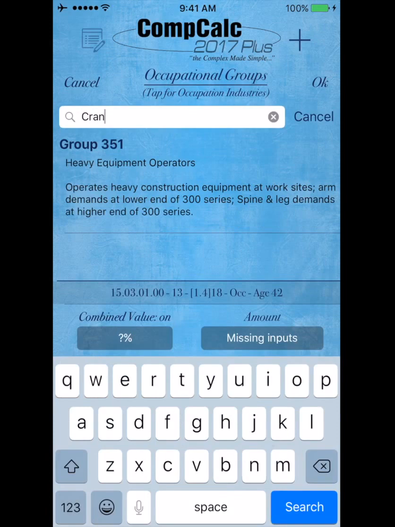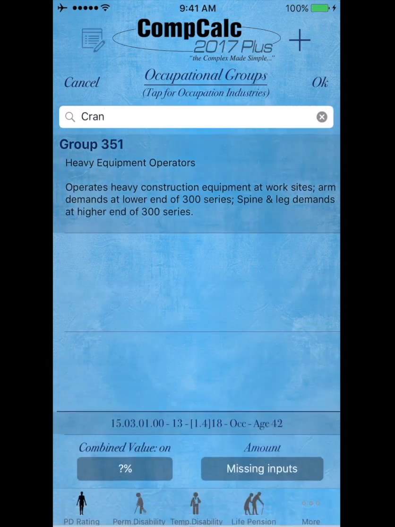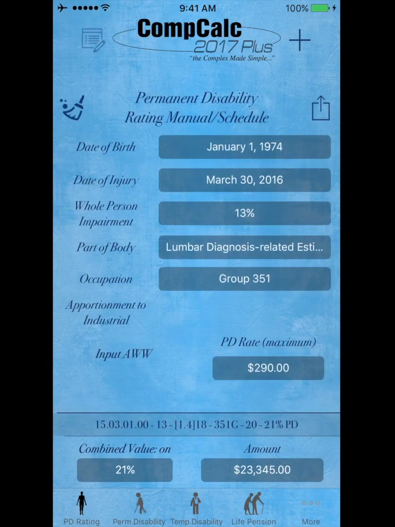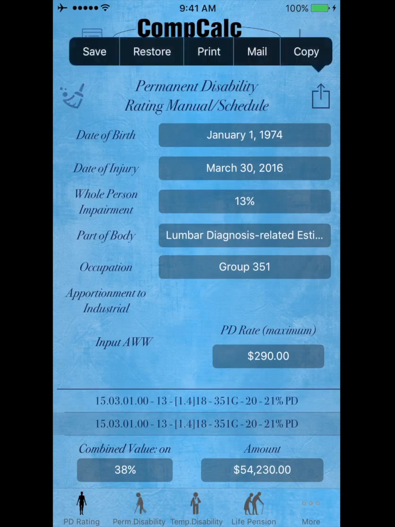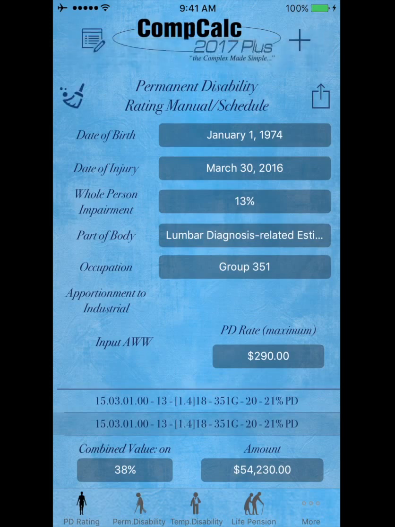Another search engine. Tap on the crane operator, and my rating's done. If I want a second rating, I tap on plus. Now I'm working on that. If I want to export, I can save, restore, print, email, or copy this. When I'm through with all this, I can go ahead and hit the whisk broom and erase all fields, but first I'm going to hit the tablet.